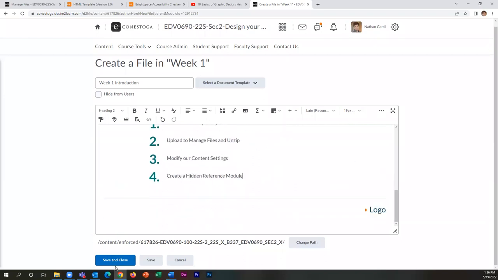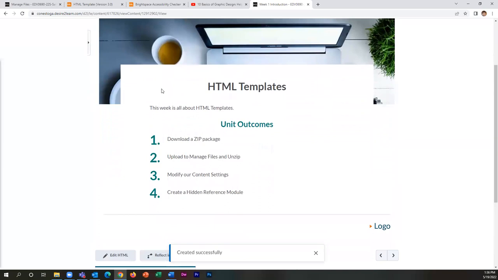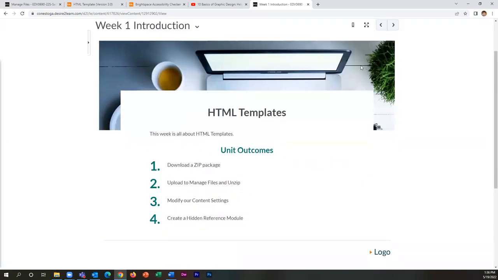Remember, I'm making a new page now, and it now lives on its own, so I'm not going to be messing up the original. If I click save and close, we can see the actual published page. You'll notice some differences when you're in the what-you-see-is-what-you-get edit mode, because it, for instance, has this overlapping banner when it's published.